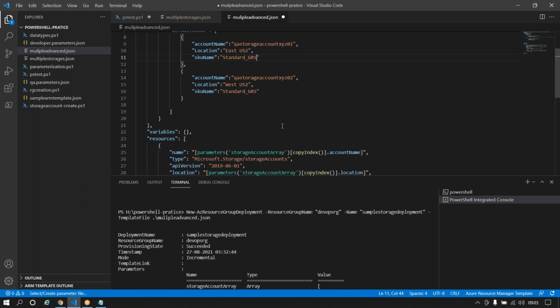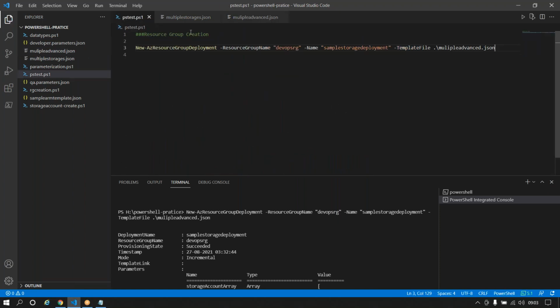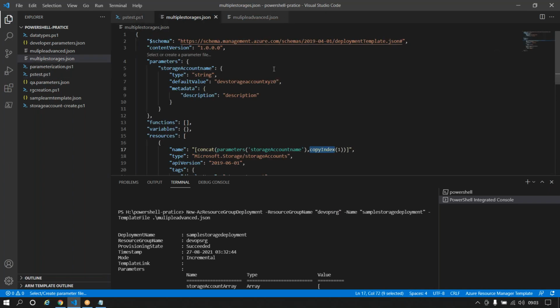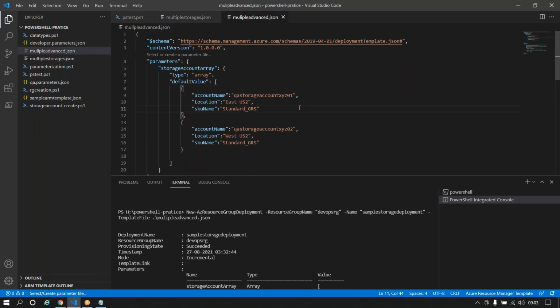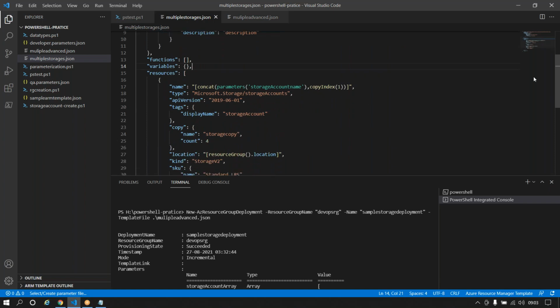Is this okay, guys? So this was a very simple copy indexing out here, and this is something called an advanced template out here. Guys, are you good with this? Any questions, guys? Anything that I can take? Anyone who did not follow this or anything?